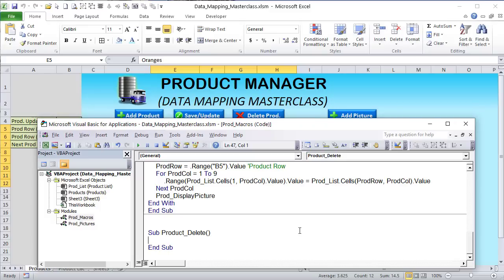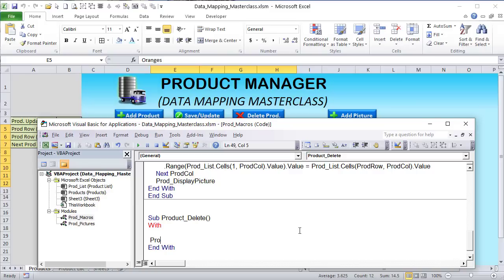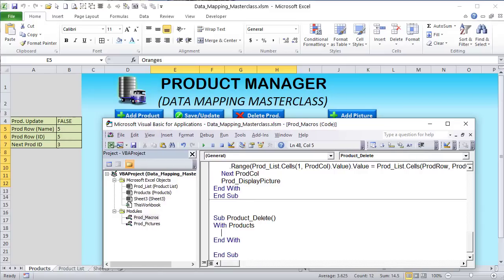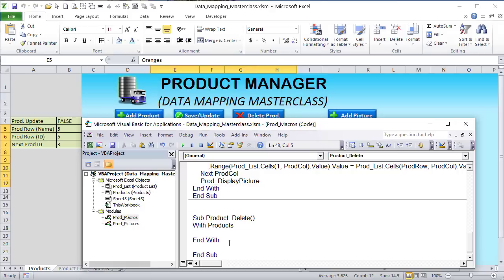We're going to focus on the delete now, with, again, products. We're focused on this product sheet. Okay, but what are we going to do? First, like I said, we need to make sure that we actually have a product row. Without a product row, there's nothing we can do. So let's focus on that.